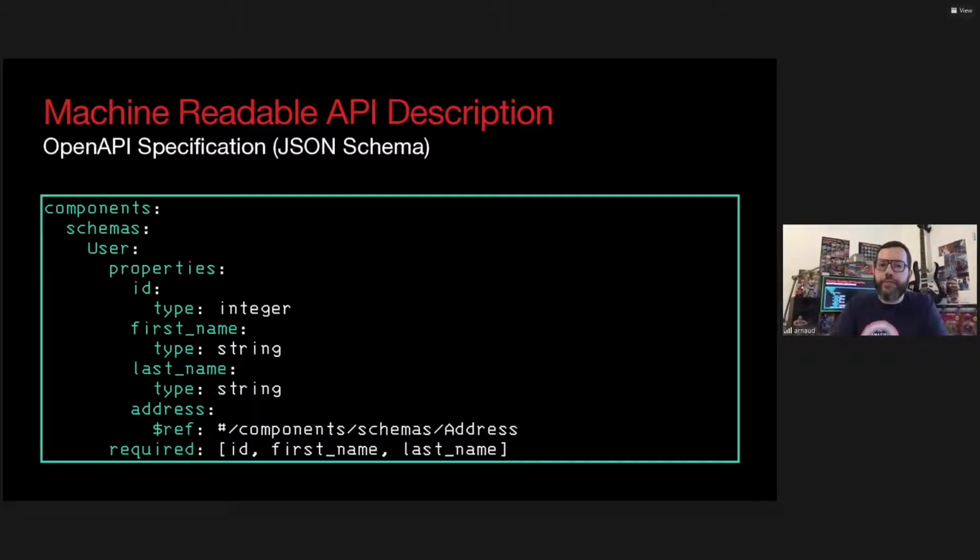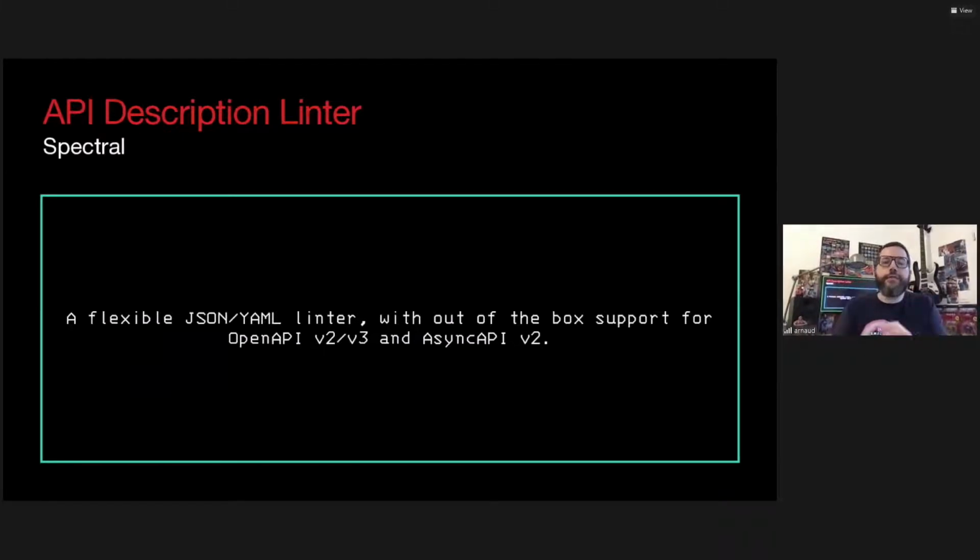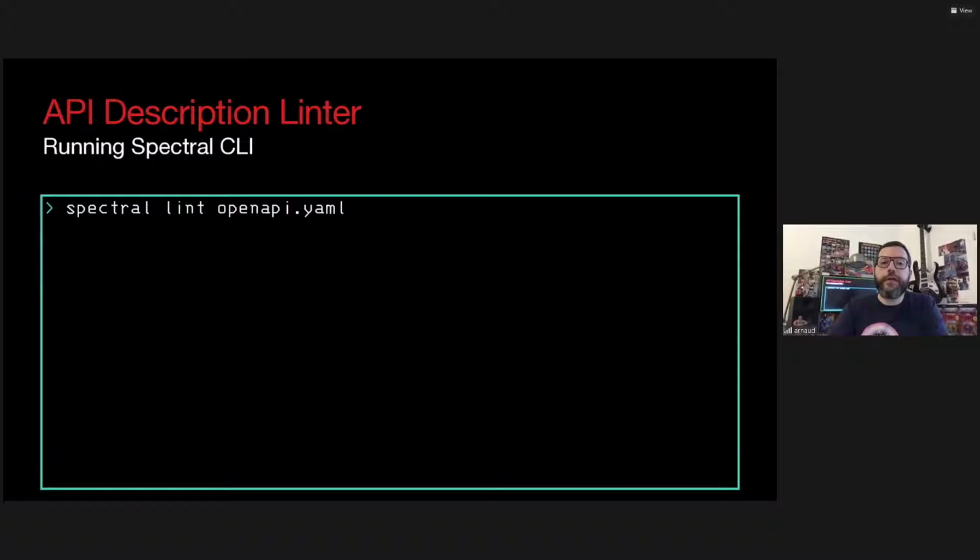So now that we have a machine-readable description of an API, we can analyze it with a linter. Instead of reinventing the wheel and creating my own linter, I use Stoplight Spectral, which is an open source linter that can analyze data such as OpenAPI documents, AsyncAPI documents, Kubernetes configuration files, or any other JSON or YAML data. Linting an OpenAPI file with the Spectral command line interface, or CLI, is quite simple. Open a terminal, type spectral lint, followed by the OpenAPI file name.